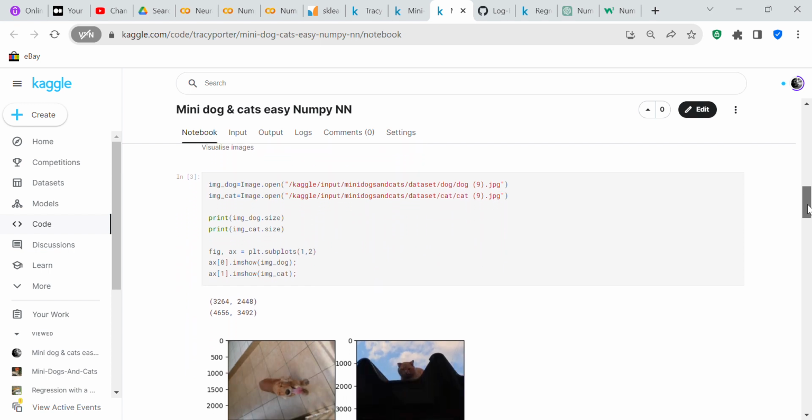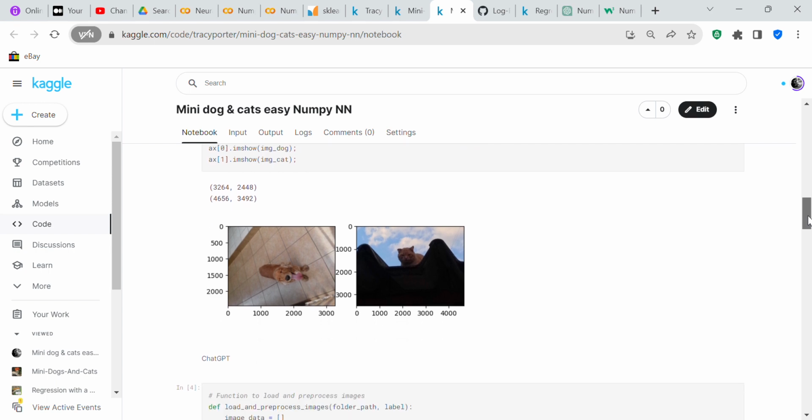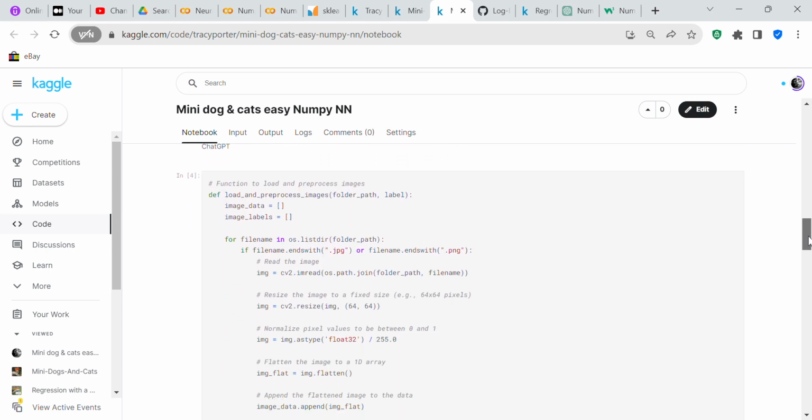Then we want to visualize the images. So we have one dog image and one cat image, and so you can see that. And this is the code that I got from ChatGPT, but I had to modify the code.